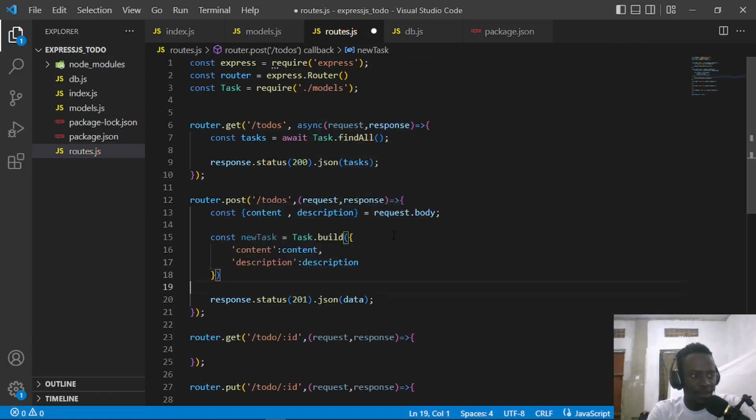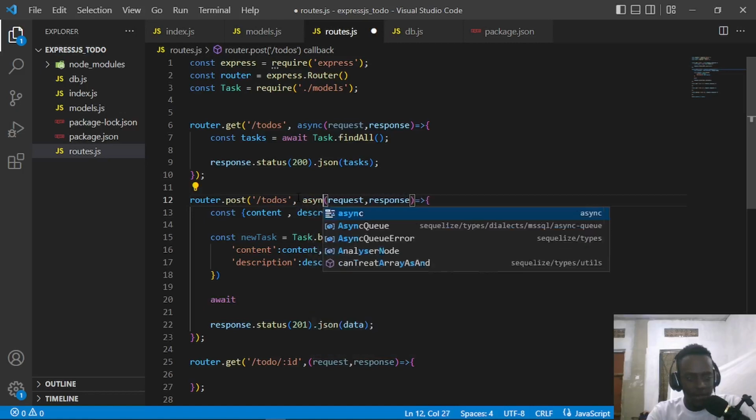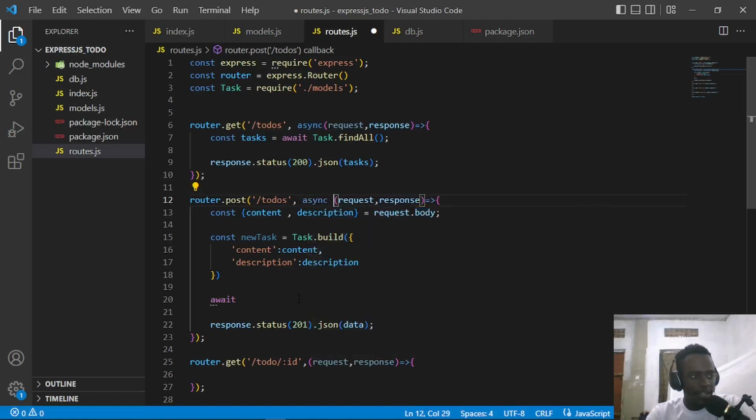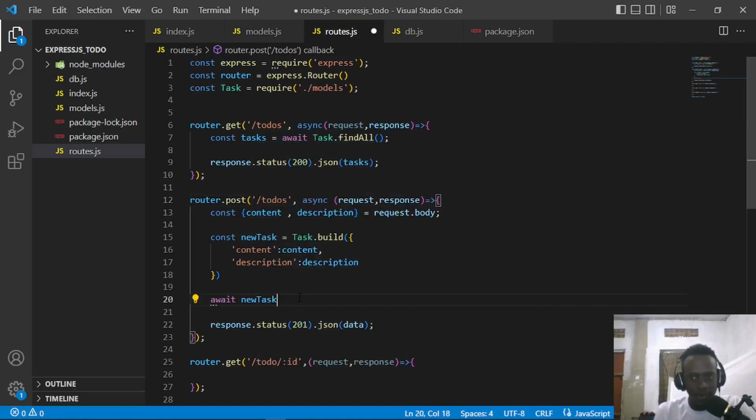All right, now that we've created our new task, let us save this task to our database. The way we're going to do that is by awaiting a method, meaning that this will have to be an asynchronous callback function. Then I'm going to await new task. Since this is a task object, we shall just say .save, and that will save it to our database. Since we've saved it, we are going to return the new task as the response data.